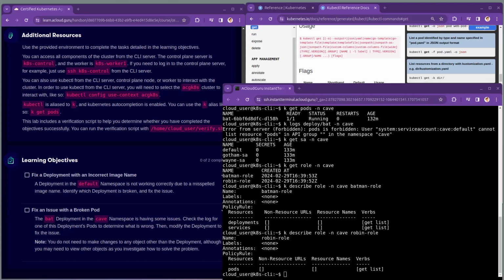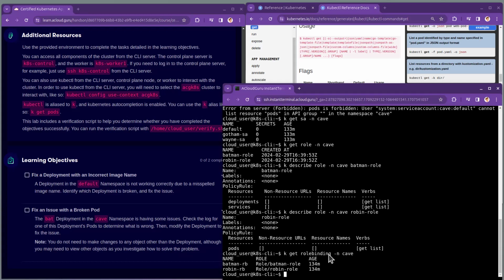So now we need to bind a role to a certain service account. So before we do binding, let's see what all we have, the roles. Binding in k. Okay. We have Batman, Robin, and we have Batman role, Robin role, Robin role binding to Robin role. Okay, so we are good on this part. We don't need to worry about anything here. We are good. So let's go and edit our deployment.